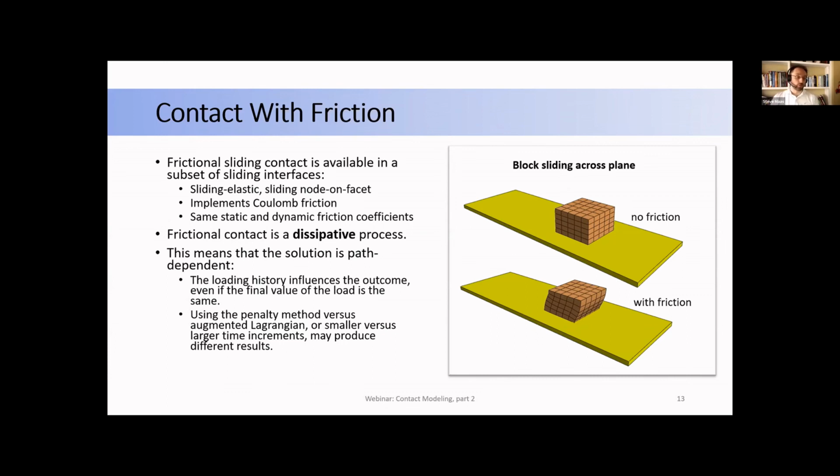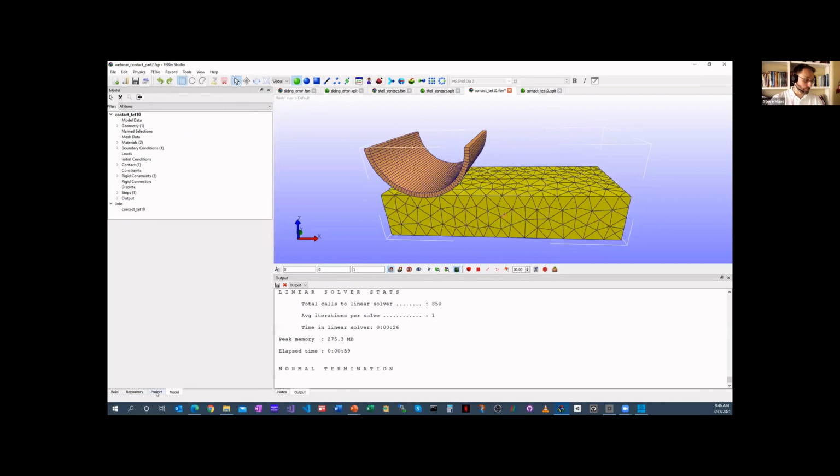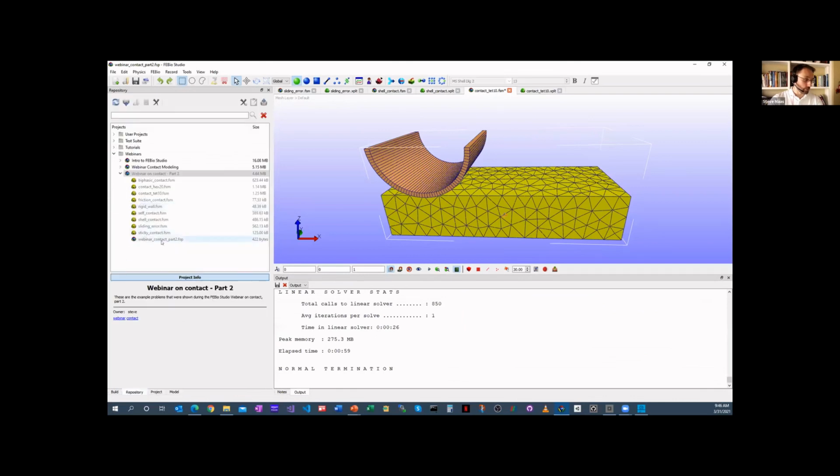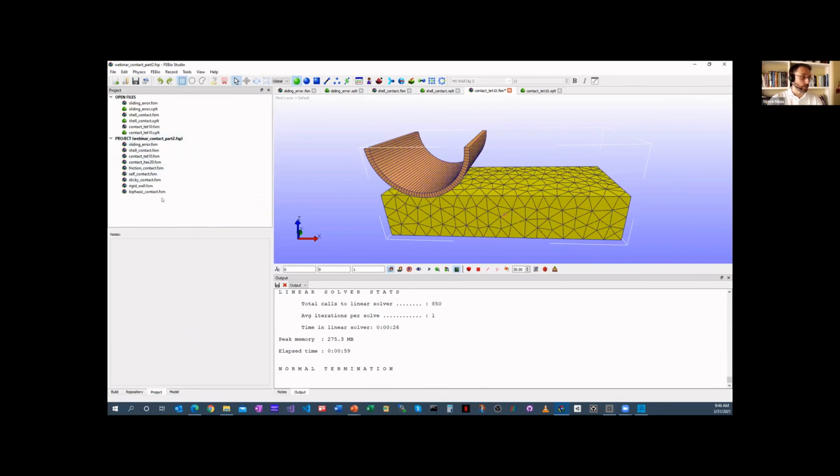One thing to keep in mind when you're dealing with friction is that, because friction is a dissipative process, the problem becomes inherently path dependent, right? That means you'll have to pay attention to the effects of your time step size and your element size, and you'll have to do some sensitivity studies to find out how accurate your stress or your contact predictions will be. In the project file that I included on the repository, when you open that, you get all these example problems. And there is an example that uses friction.